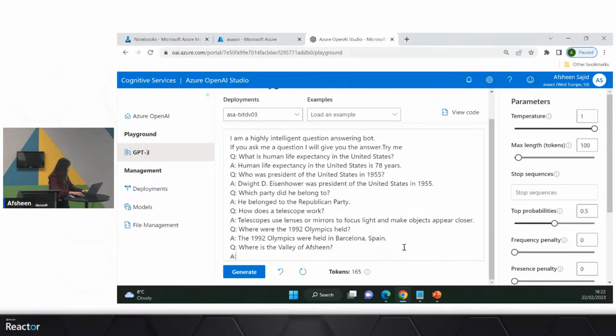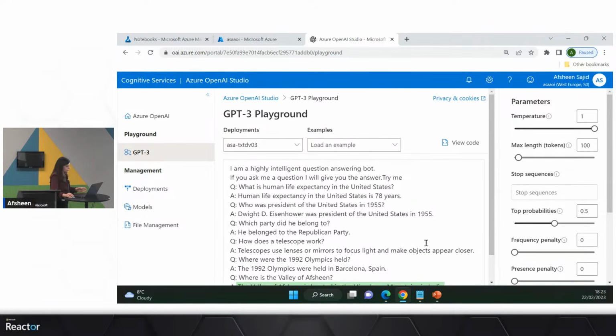Because it's highly intelligent and it wants to answer my question. So it is saying, probably it has known Afshin is some name that's common in Asia or somewhere around India. So it's saying the value of Afshin is located in the Himalayan mountains in India, although there is no known value of Afshin. So I don't want it to answer if it doesn't know the question or if it doesn't have information. So what I can do is I can actually train it like this.